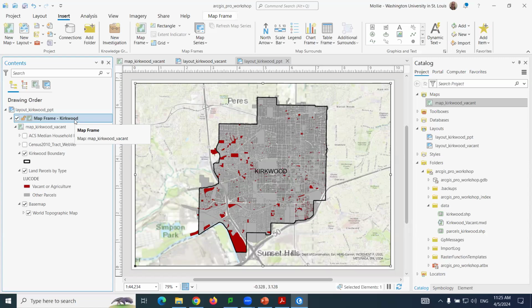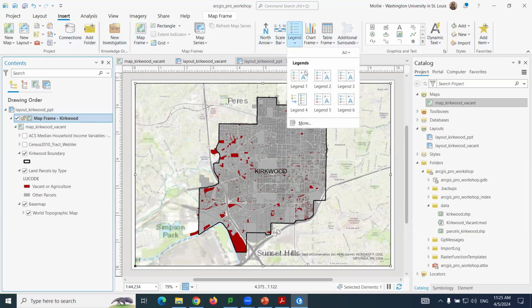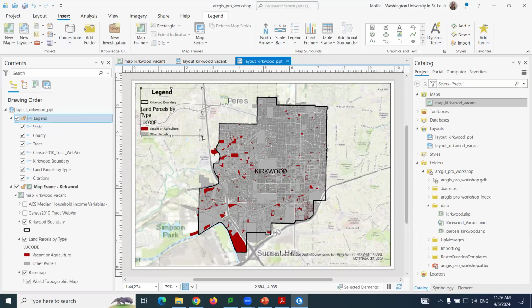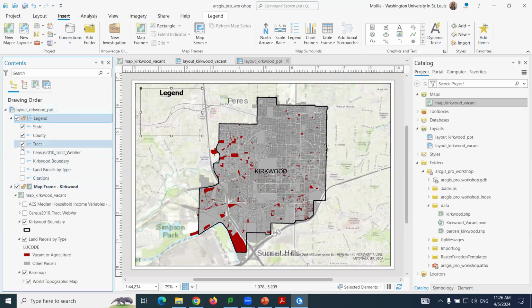If I'm adding a legend fresh, like I said before, pretty much anything I need is here in the insert ribbon. So I'll say legend, okay, I'm going to add a legend. Again, nothing's going to happen on my screen until I draw a spot where I want that legend to be. So now I have this legend item here. I can uncheck or check whatever I want it to show. Let's just say for now, I want it to show the Kirkwood boundary and the parcels.